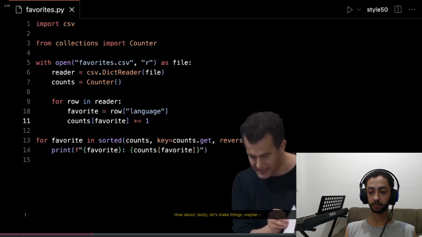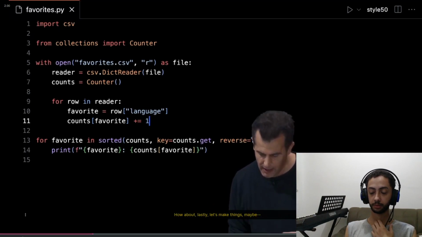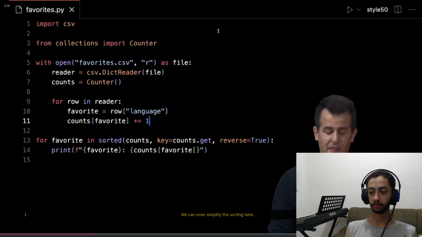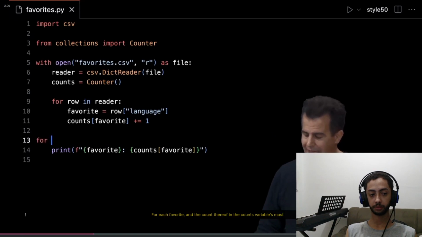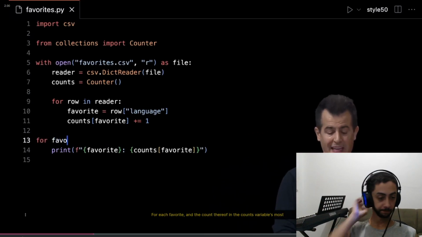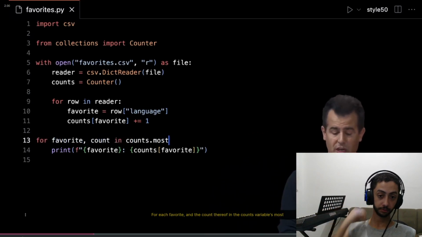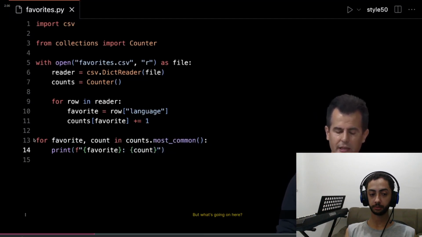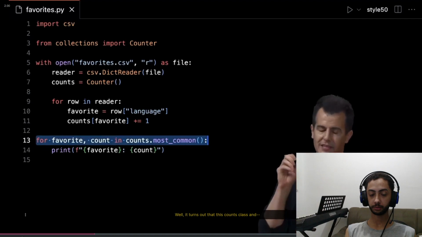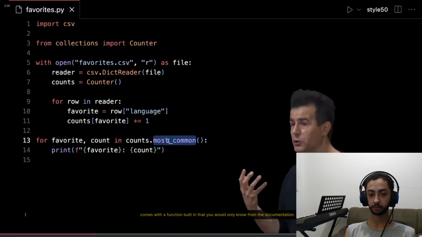All right, how about lastly, let's do this. We can even simplify the sorting here. Let me take this one step further. Instead of manually figuring out how to sort this, I'm going to do this. For each favorite and the count thereof in the counts variable's most_common function's return value, go ahead and print out this as well. So in short, again, a bit of new syntax, but what's going on here? Well, it turns out that this counts class, and this Counter class, and in turn this counts variable comes with a function built in that you only know from the documentation.